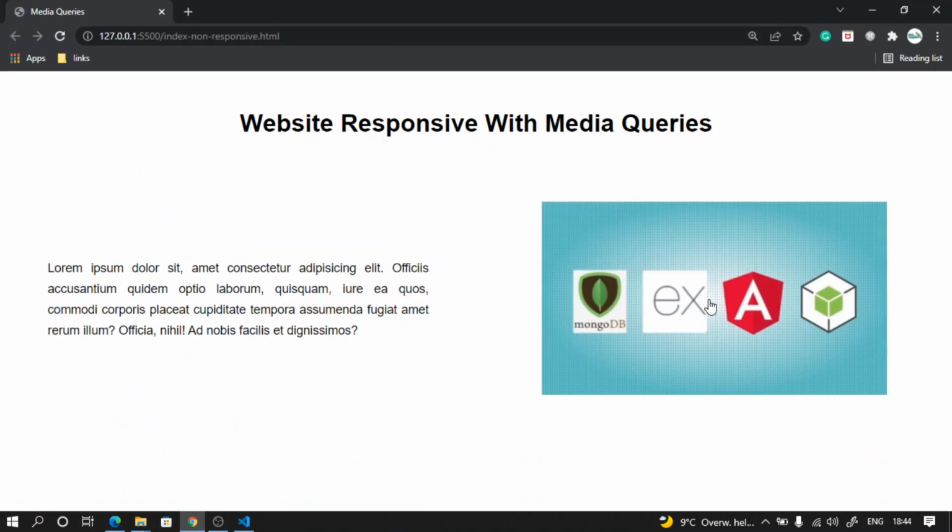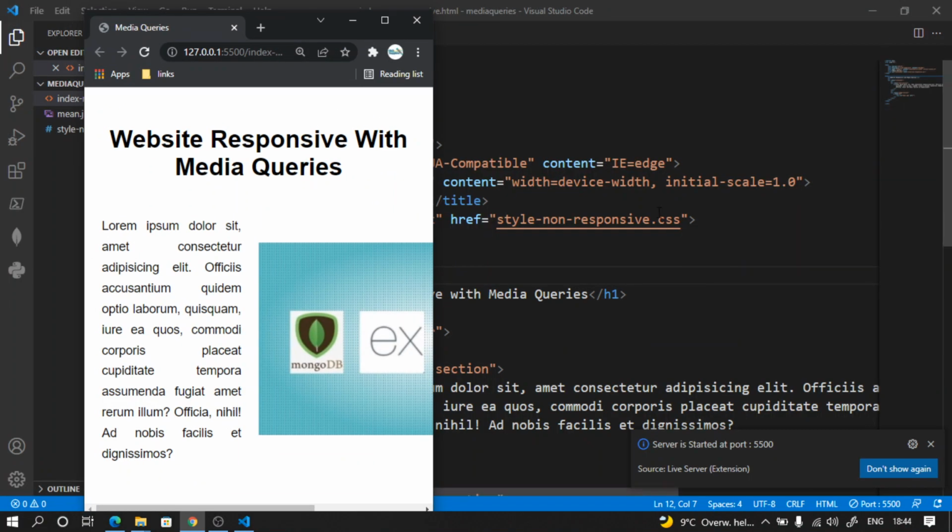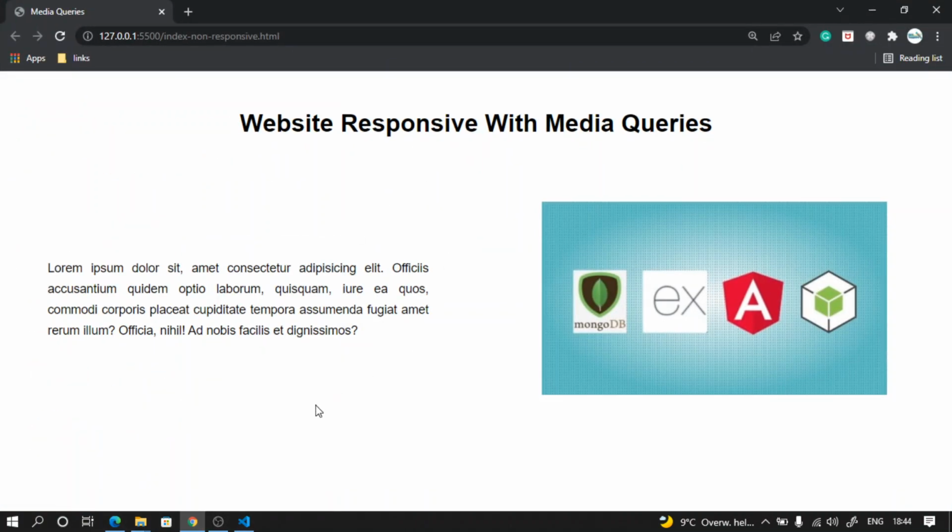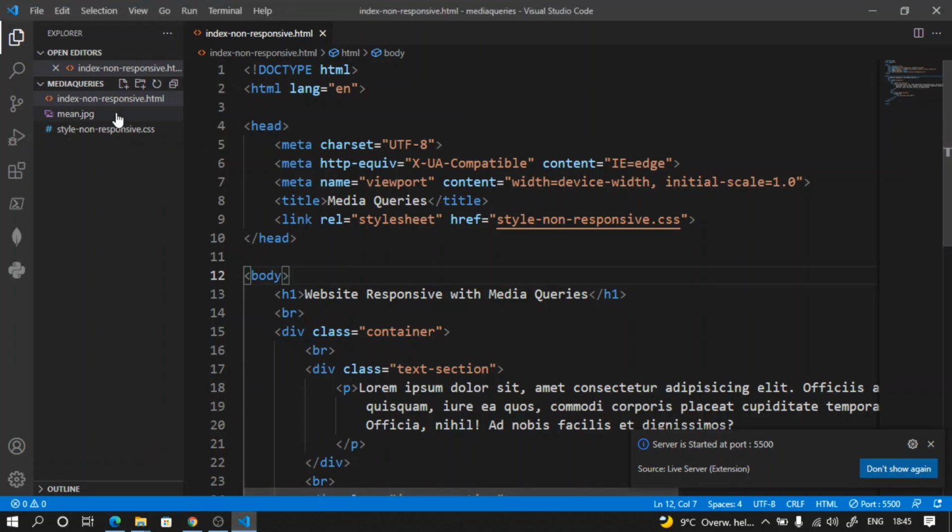We have to make this responsive in such a way that as soon as we reduce the screen size based on the device, it should automatically fit and style automatically. So how can we do that? That is something we will achieve with the help of media queries in CSS3. To achieve that, we will be using this non-responsive website as a starting point. You will get this non-responsive website code with you. You don't have to worry. Let me explain to you this code, how it looks.